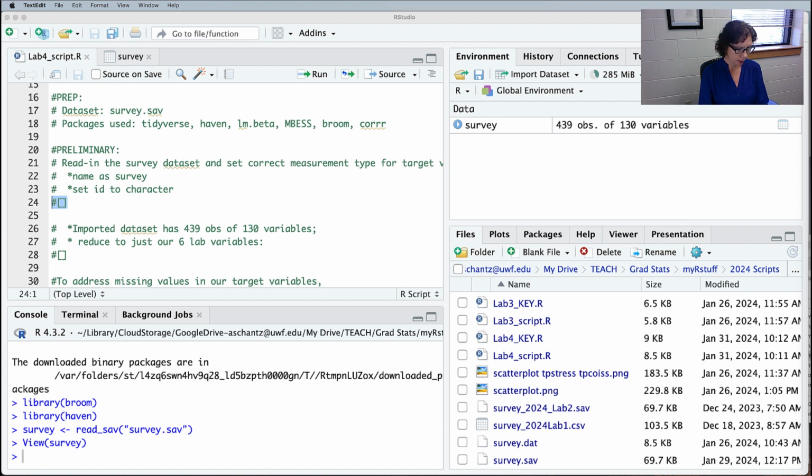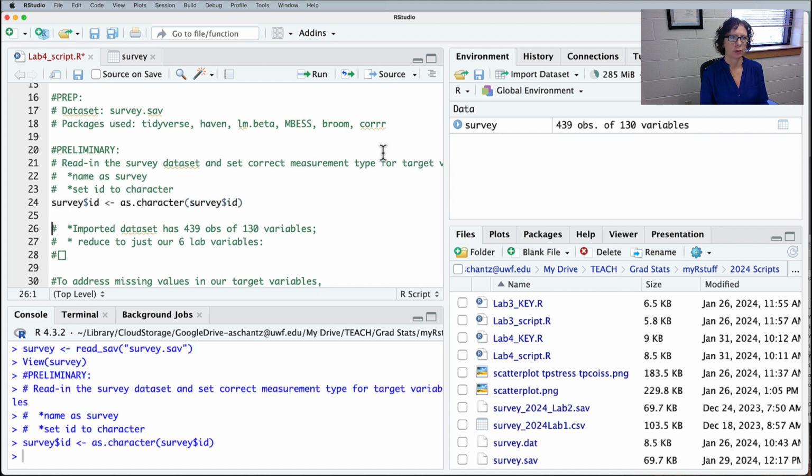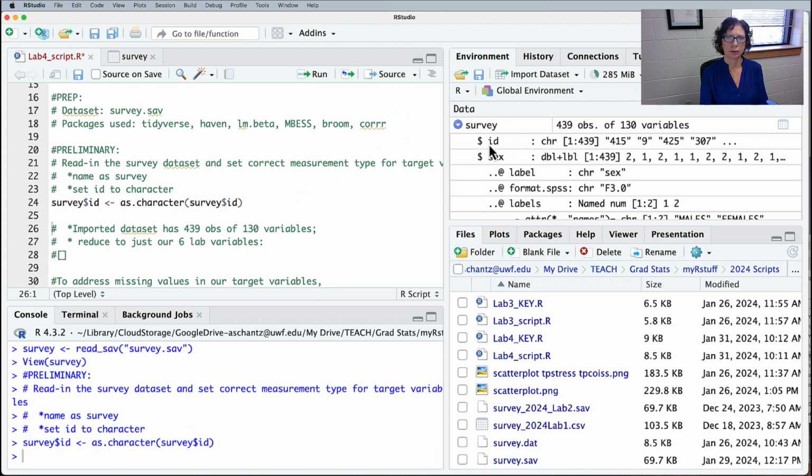Or copy paste it from my other script. So survey ID is going to be assigned by this function, make it a character on what? On the variable ID in the survey data set. So now my ID is a character type.